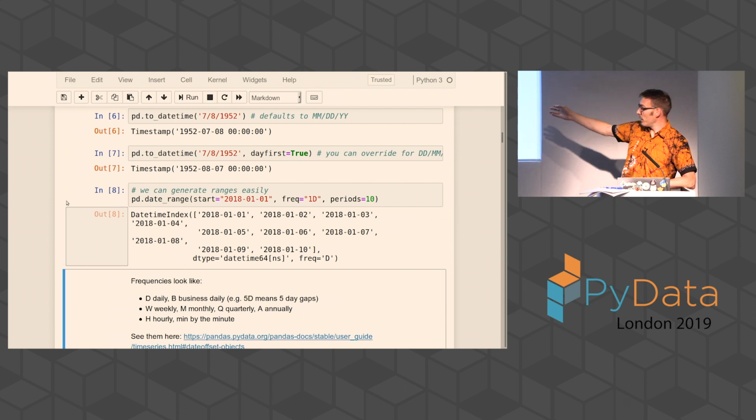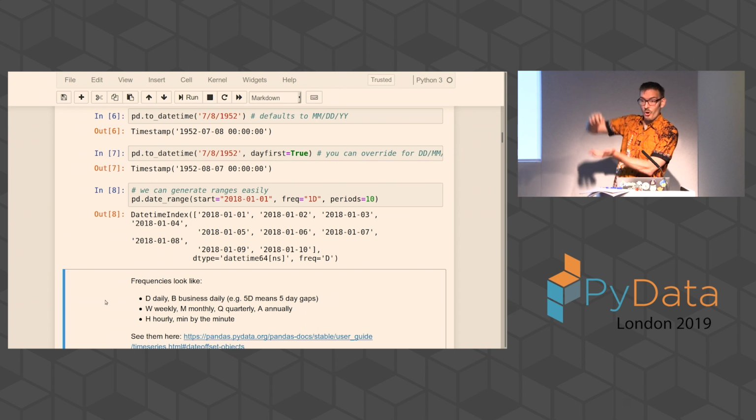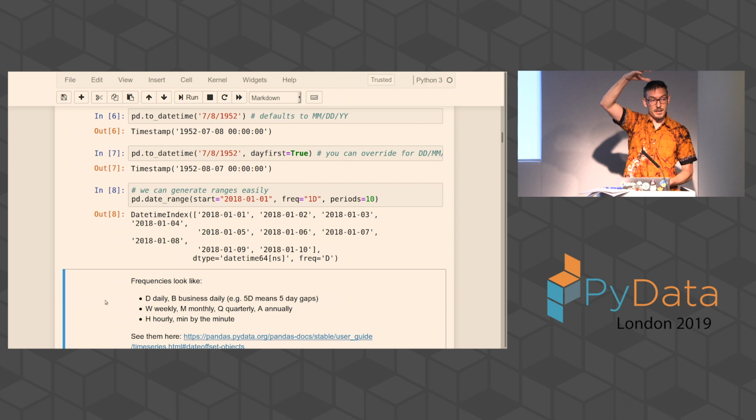And I can do this hourly. In fact, there are some rules down below. I can do daily, business daily, so it's a 5-day cycle, weekly, monthly, quarterly, hourly, by the minute, anything you want in between there for any length. So that's really powerful for coming up with a structured range. So if, for example, you've got a time series log of stuff, you've got a pile of numbers, but no date range associated with them, you can add that date range and then merge the data together.